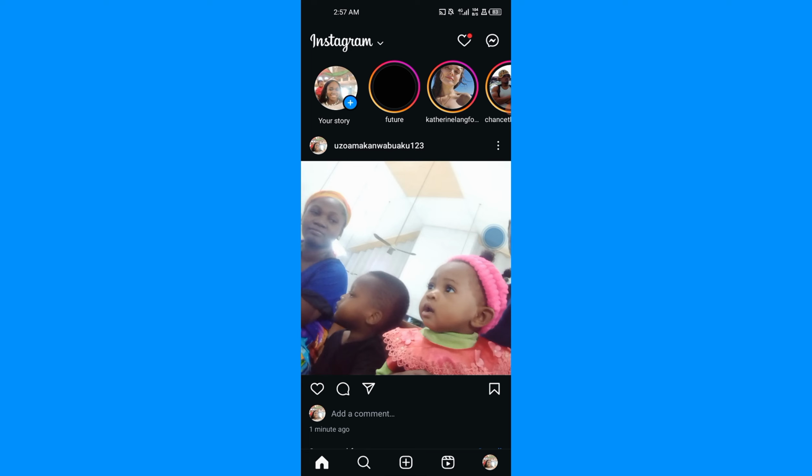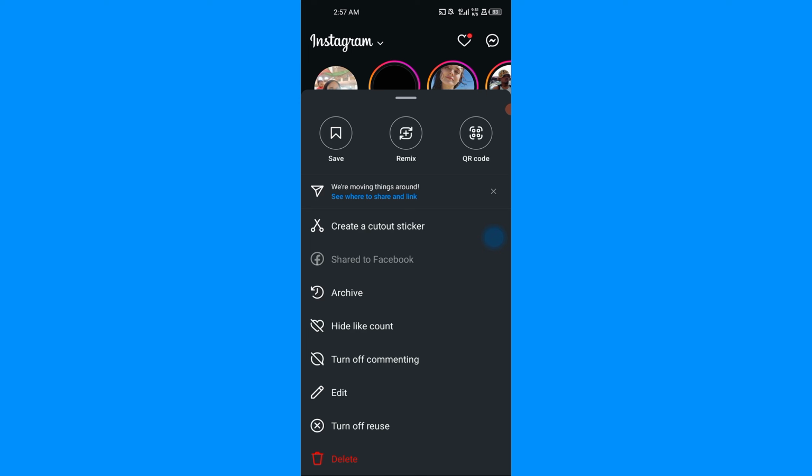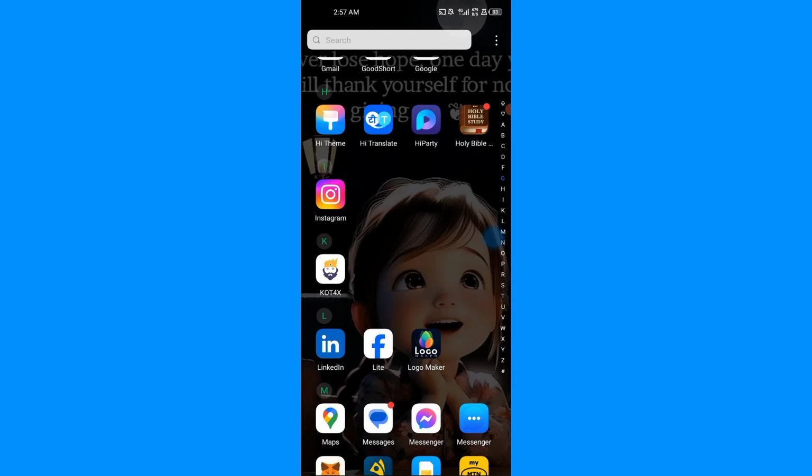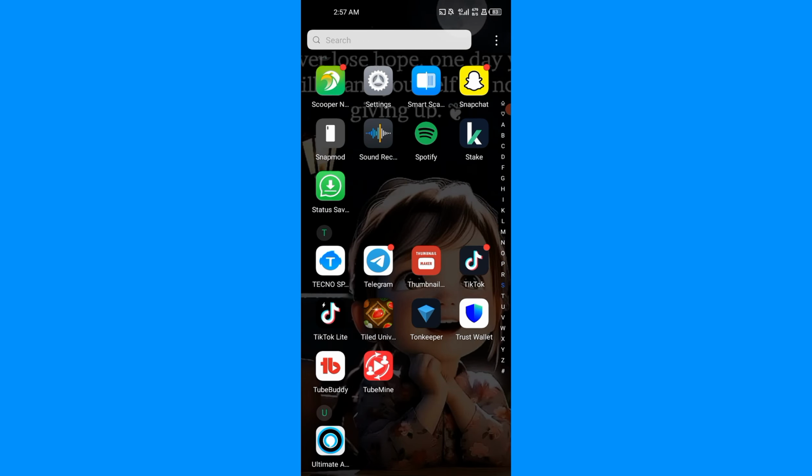So the first thing you have to do is to tap on the particular post you wish to share on your Snapchat story. Then tap on the three dots at the right corner of the post. Tap on share and link. Tap on copy link. Then head over to your Snapchat.